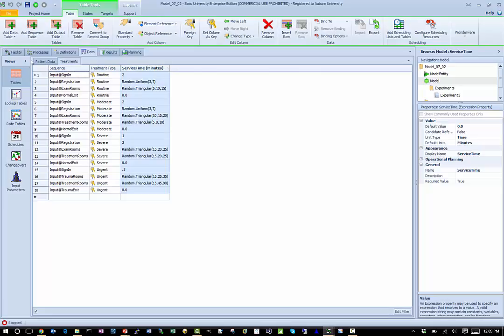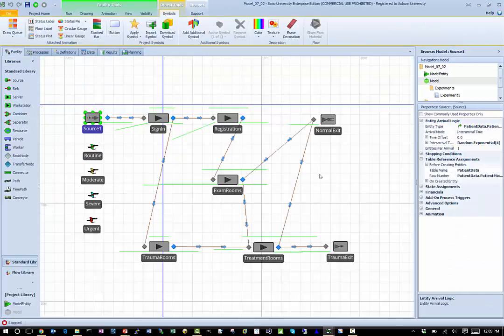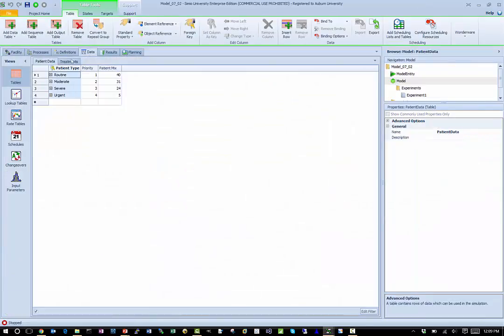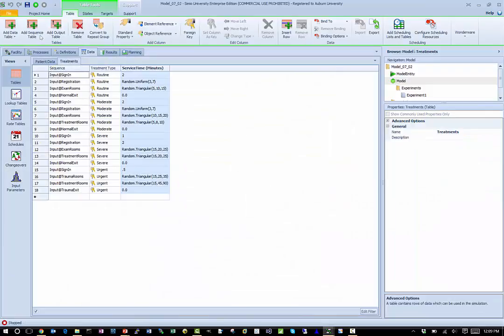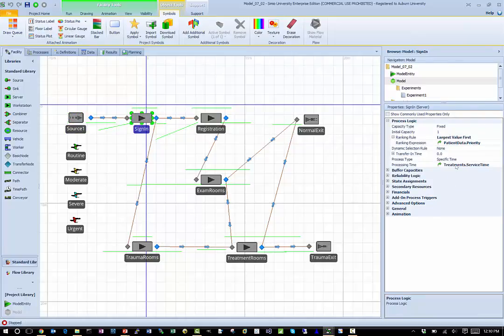When the patients are created right here in the facility, we go to the source. Note that, as we did before, we just have a link to the patient table, but since the tables are related, the entities have an automatic reference to the routing table or the sequence table. In the previous model, we set that reference. In this model, we get that reference automatically through the table relationship. So once an entity has a reference to the patient data table, the entity also has a reference to the corresponding component of this treatment table.